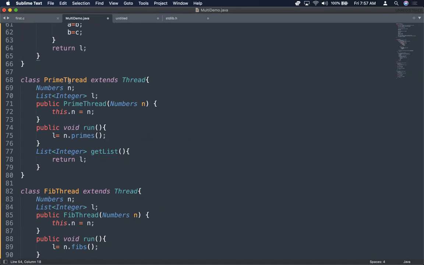Now in this thread class, what is the purpose? I have to create a thread, then I have to implement the run method. In fact, I have to override the run method, because we know in the Thread class the run method has an empty implementation. So here I am overriding that. While overriding, I have to call the primes method, because it's a prime thread. The primes method is available in class Numbers. So I am taking a reference variable n over here, and I am constructing this PrimeThread with this particular reference of Numbers, so that I can call primes with that reference variable.